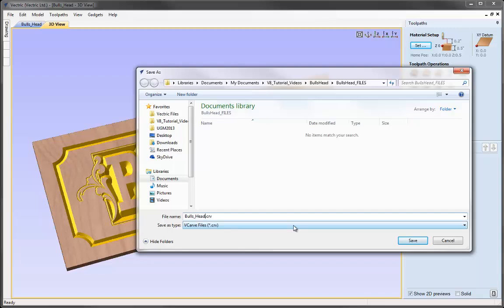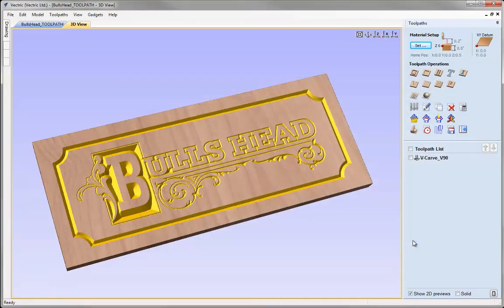project folder we'll call this Bull's Head_Toolpath, and hit the Save button. So you have the file exactly as you see it here, saved in the project folder if you want to open it and take a look at that. That concludes this particular tutorial.